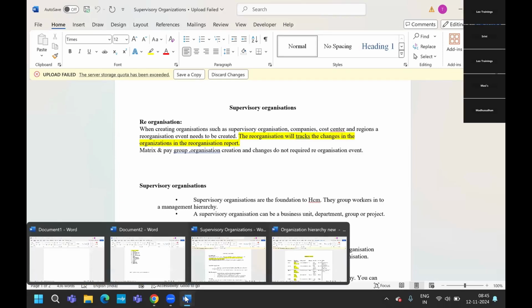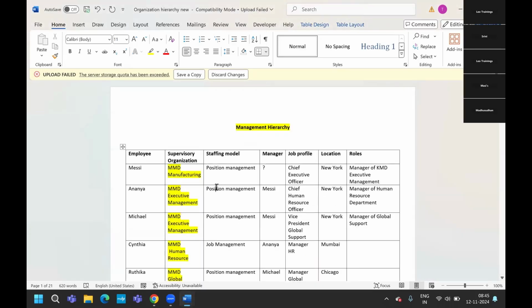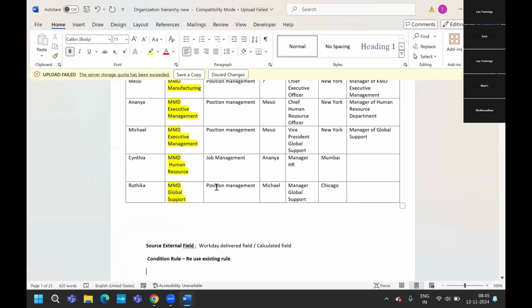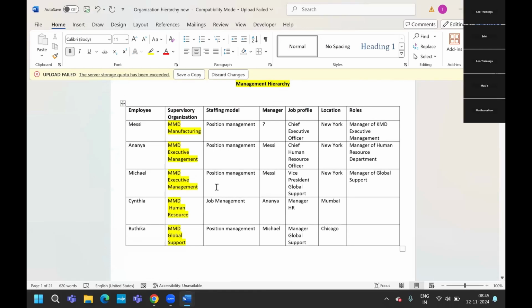After that, the requirement: you need to create a supervisory organization, right? Simply, I cannot go ahead and create a supervisory organization. I need certain data to create it. What data do I need from the customer? This is the data I need from the customer. This is sample data. Basically, it can be hundreds of organizations. For your practice, I'm going to give more organizations.